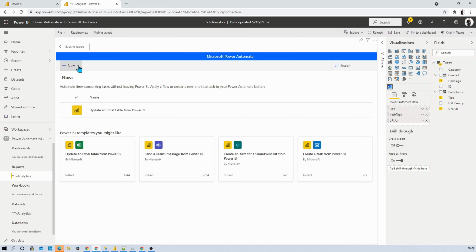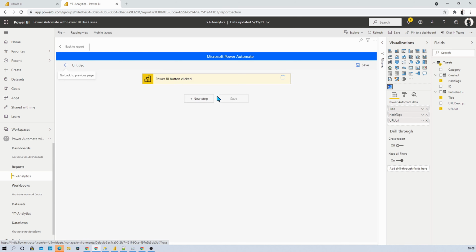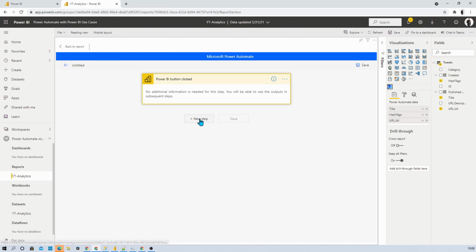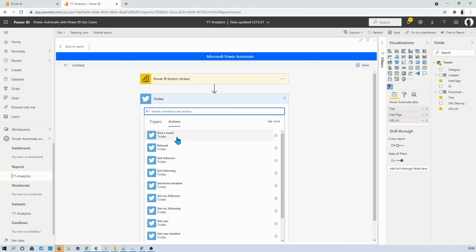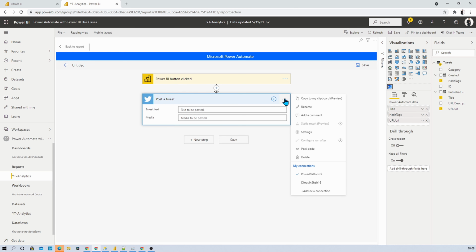Now I am going to create an instant flow from here. So I am clicking on instant cloud flow and now let me create one Power Automate flow. When you create an instant cloud flow, the first action, Power BI button clicked, is automatically created. Now you simply need to click on new step and add a Twitter action. So I am using the Twitter action because I want to post my tweet. Let me add that and establish my Twitter connection. It will post a tweet to my Twitter account.